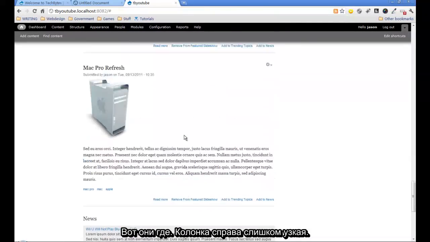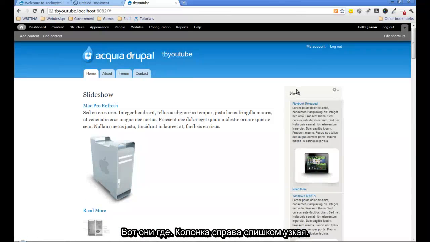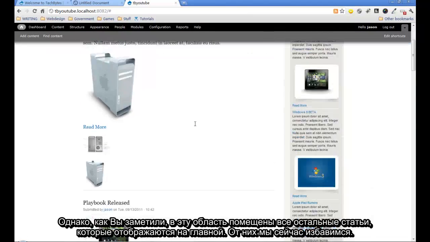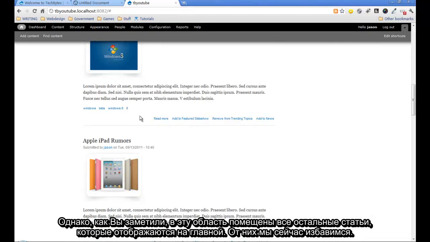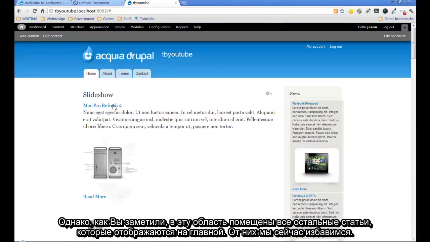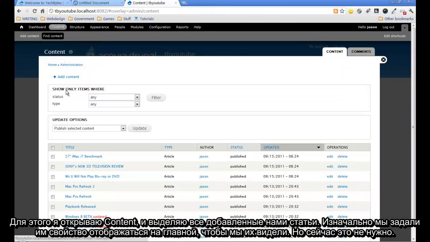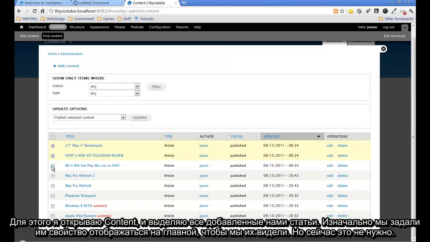Over here, I think I've got doubled up on some articles. But you'll also notice that it has all the other articles that were promoted to the front page, so we want to get rid of those from here. So I'm going to go into content. I'm going to select all of those articles that we created, because we initially had them promoted to the front page so we can see them, but we don't need that to happen.